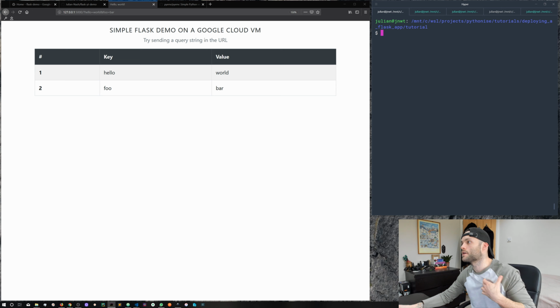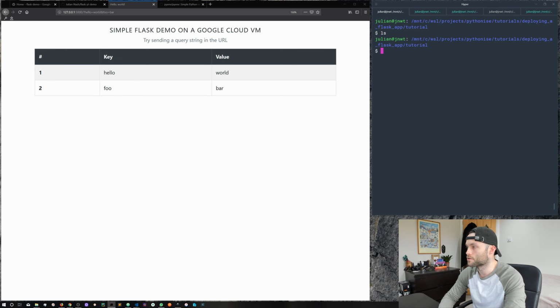So I'm here in a terminal in an empty directory. So the first thing we're going to do is create a new virtual environment. So python -m venv. I'm going to also throw in a custom prompt of Flask. Go ahead and create the virtual environment.